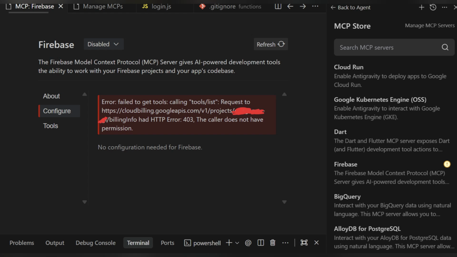Install Firebase MCP. In the MCP store, search for Firebase. Click Install on the Firebase MCP server.